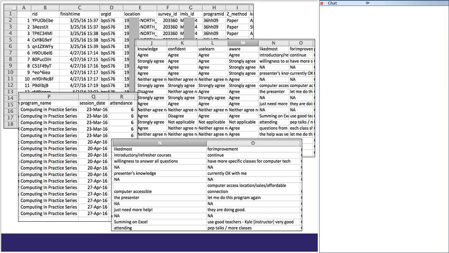And here you can see, for instance, on the right side, you could see the outcomes: knowledge, confident, they learned what they learned, they used what they learned, and they're more aware of the library's resources. You can see that on these columns, J, K, L, M. And then there are the open-ended responses continuing on.